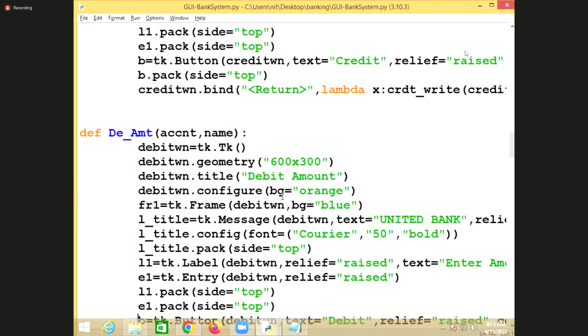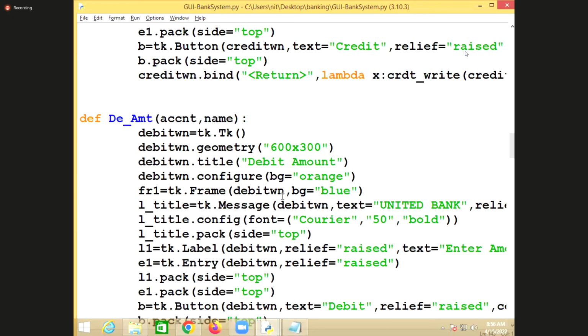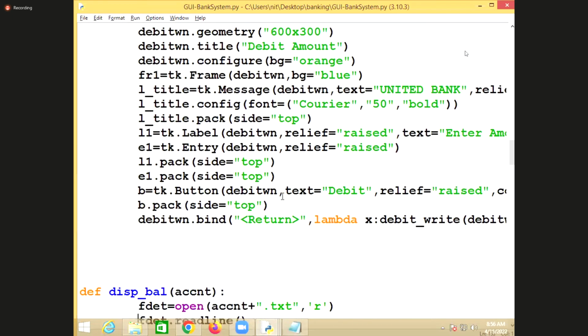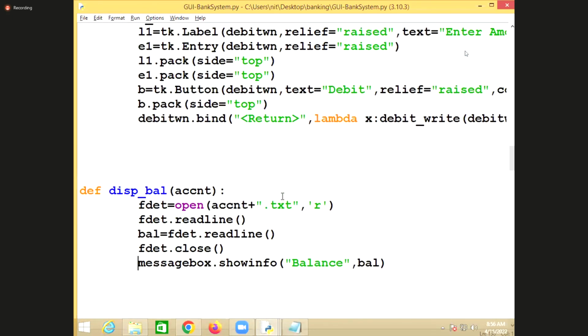In the same way, debit amount. Now this is debit amount window. Credit amount window, debit amount window. Now this is displaying the balance. Where will the balance be in accounts master? What is the first one in this file? PIN number. We don't want PIN number, right? We want which one? Balance. You take the balance and display the balance.